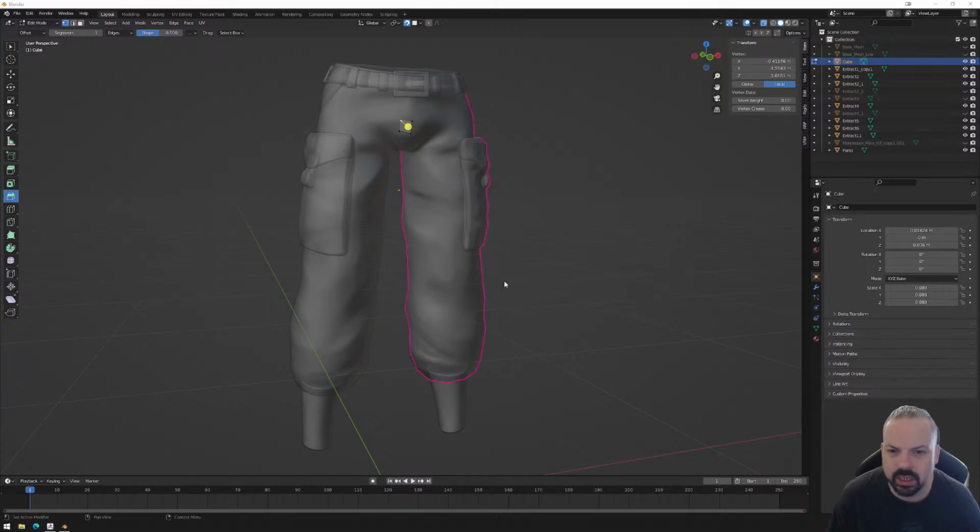So yeah, those are kind of all of the things that I keep in mind when trying to create an asset. So let's clear all those.